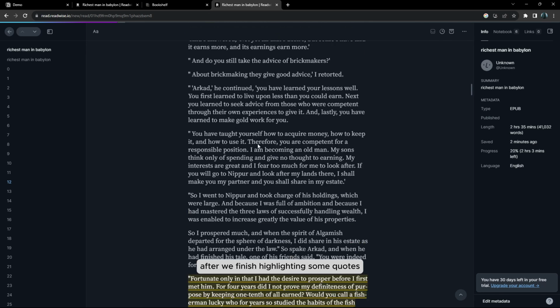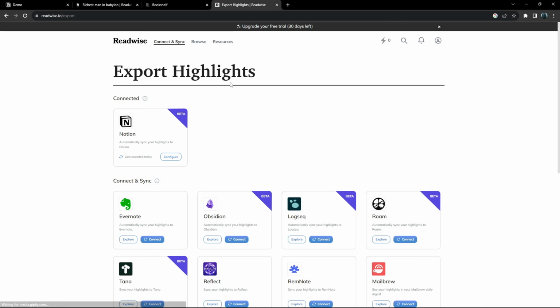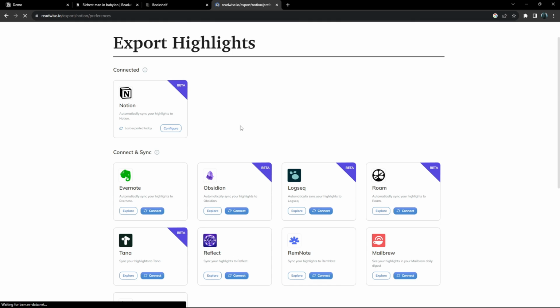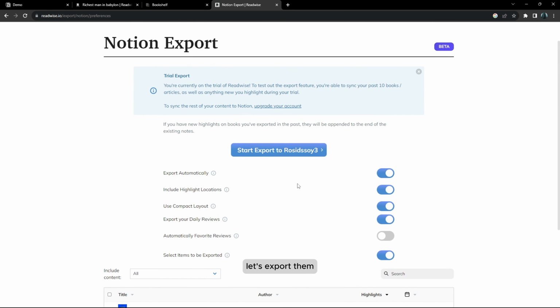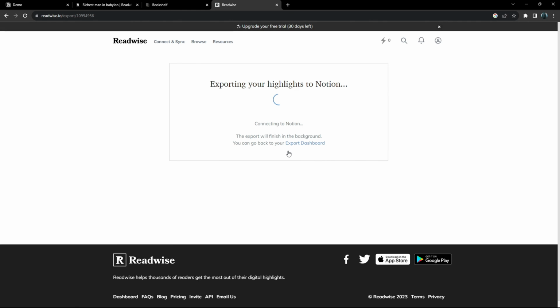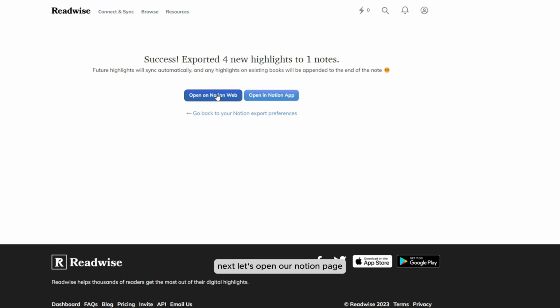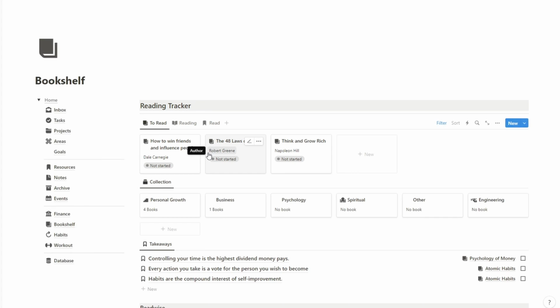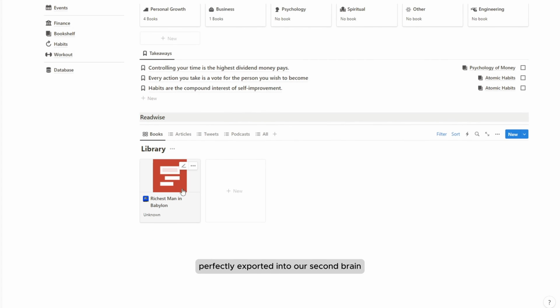After we finish highlighting some quotes, let's go back to the Readwise dashboard and export our highlights into our second brain. As you can see here, now we have four highlights from the Richest Man in Babylon book. Let's export them. Next, let's open our Notion page. Our highlights have been perfectly exported into our second brain.